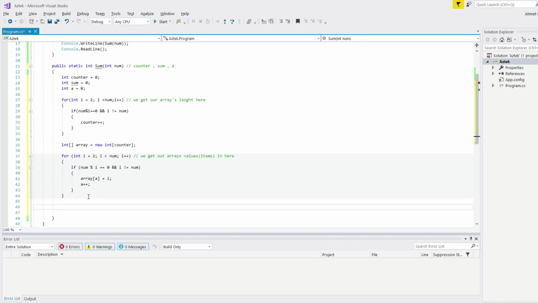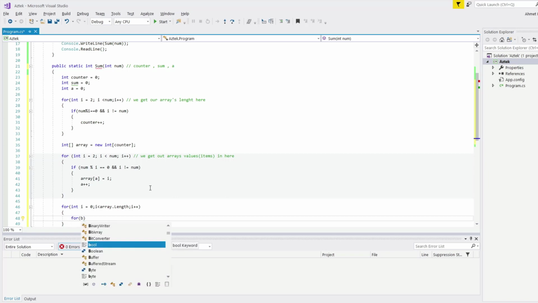Again, what are we going to do now? We need to find their sum. So I'm just gonna create another loop for that and say int i equals 0. I don't need to assign this to 2 anymore because I'm done with that. Again, let's just write i smaller than array's length, or basically counter, doesn't matter, they are the same value. Then I'm just gonna increase my i. Then again I need to write another loop. Now I need to write int b assigned to 2.